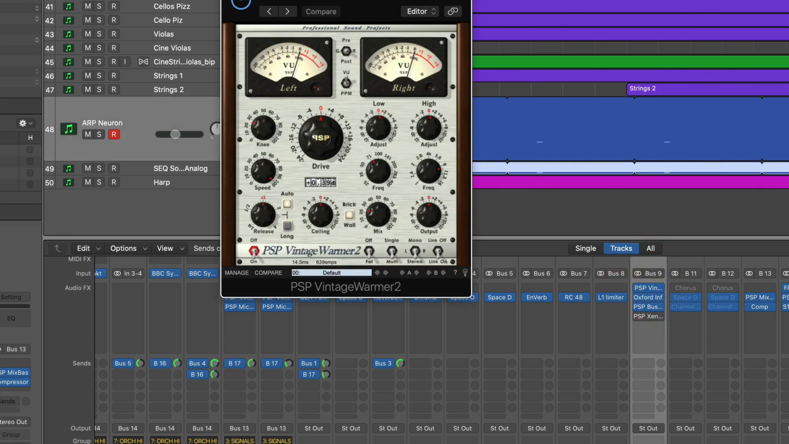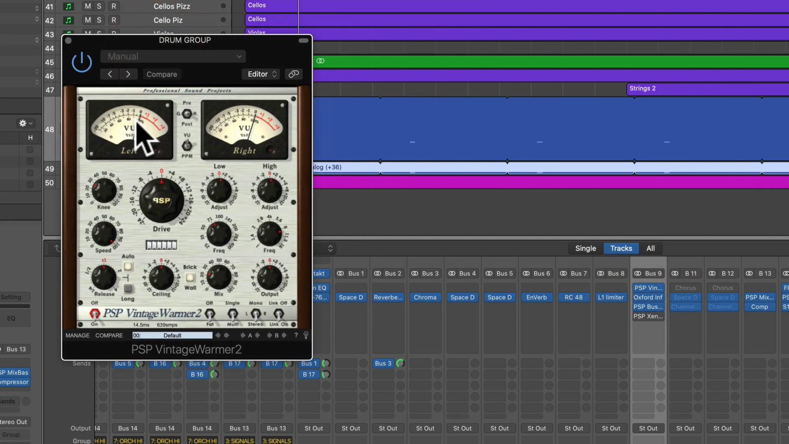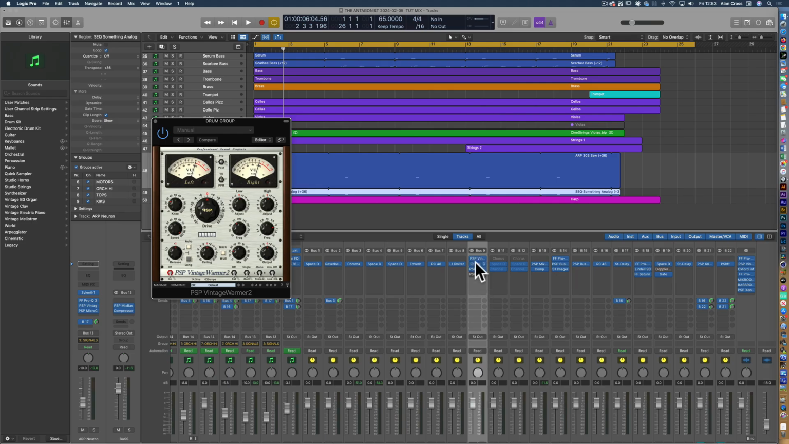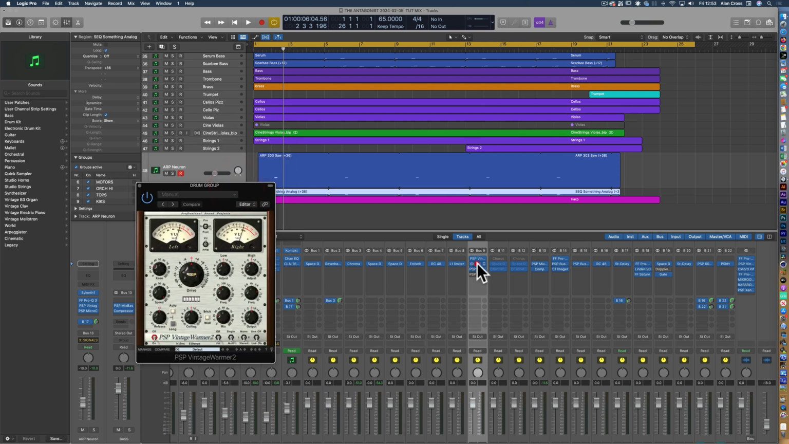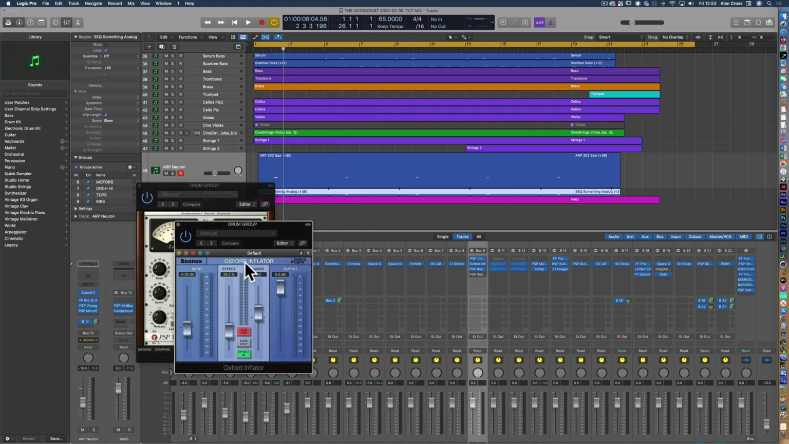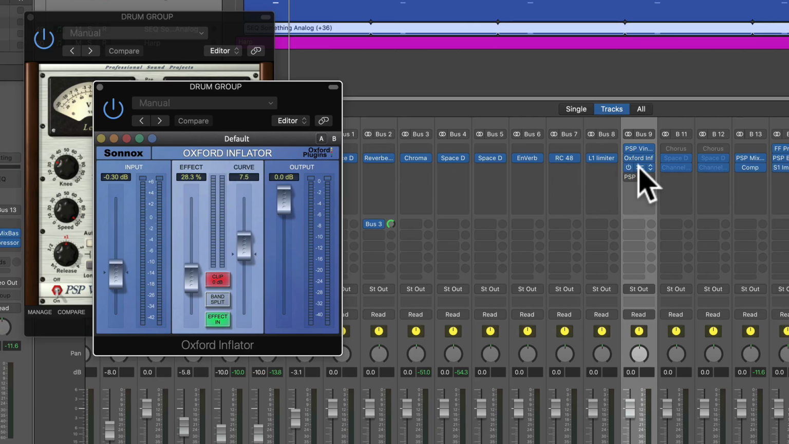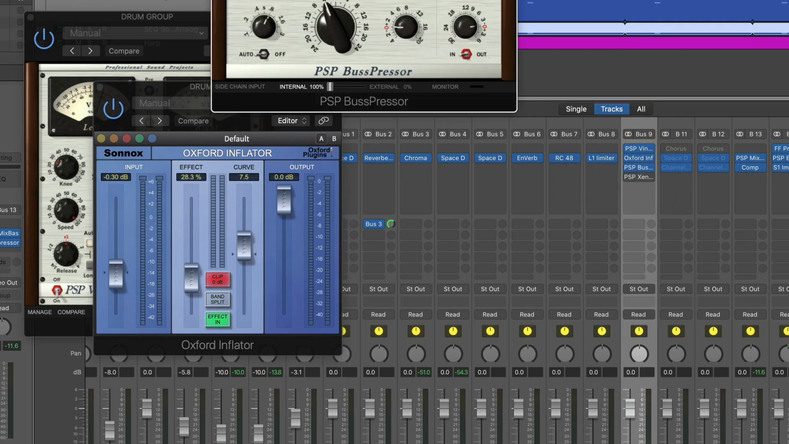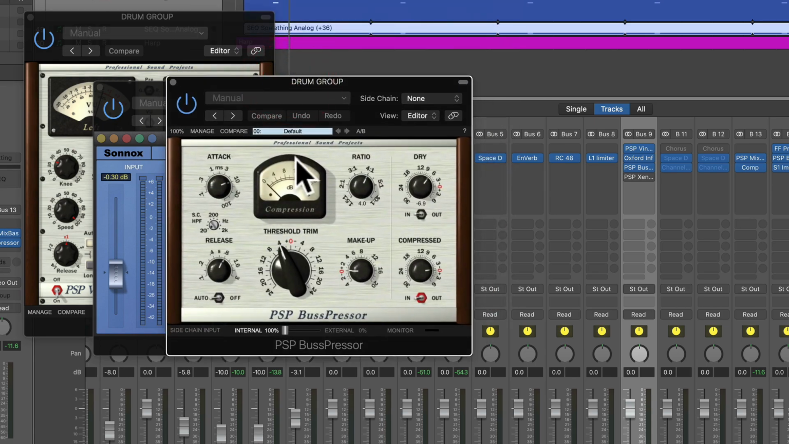So I've put a little bit of vintage warming, like you used to get when you recorded stuff on analog tape. You used to get this kind of harmonic distortion, which gave it a nice, warm sound. And then there's an inflator, which is a sort of similar effect. Actually, I've kind of done the same thing twice. And then this is a compressor that I put over the whole group.